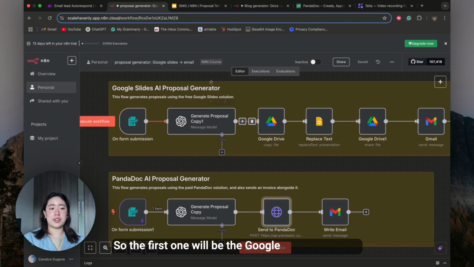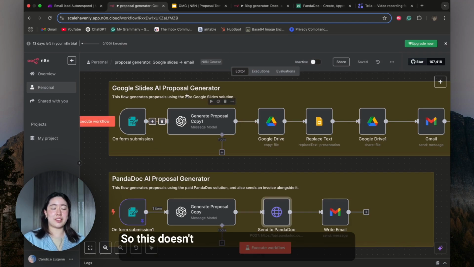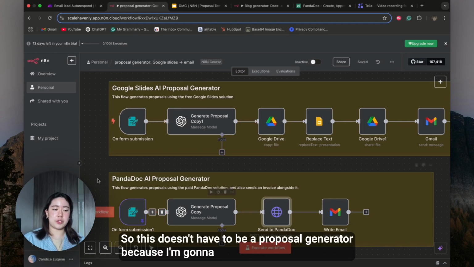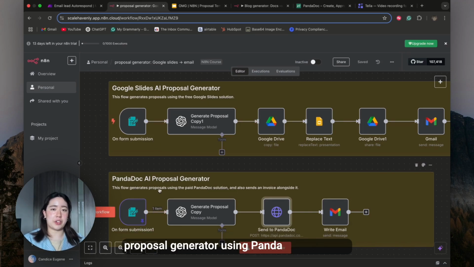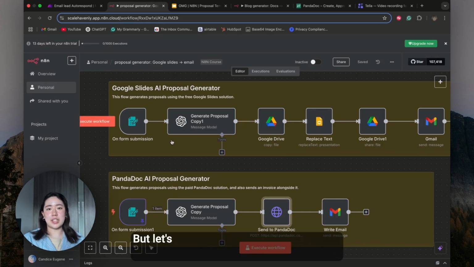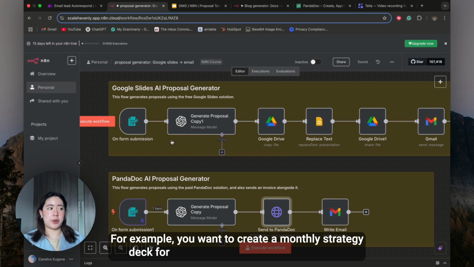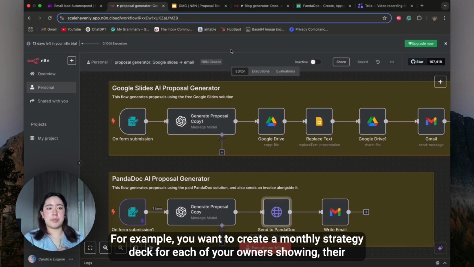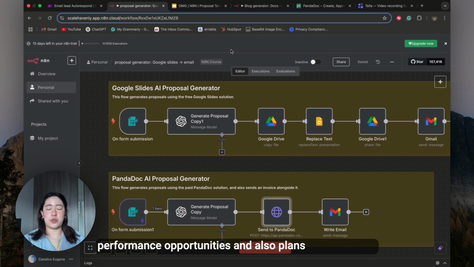So the first one will be the Google Slides generator. This doesn't have to be a proposal generator because I'm going to show you how to create the proposal generator using PandaDoc instead. It's way better. But let's say you want to automate a pitch deck that you have to routinely create. For example, you want to create a monthly strategy deck for each of your owners, showing their performance, opportunities, and also plans for the future.